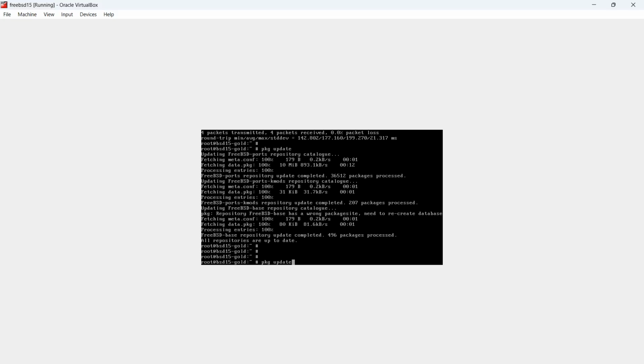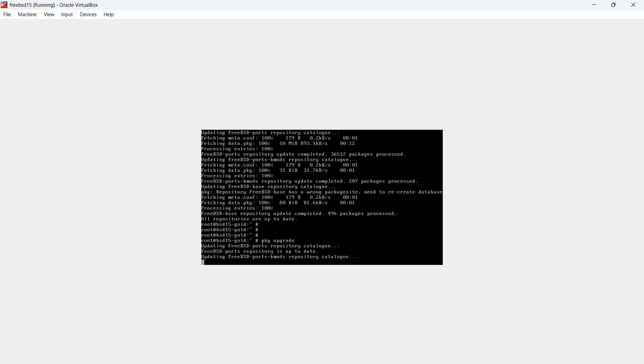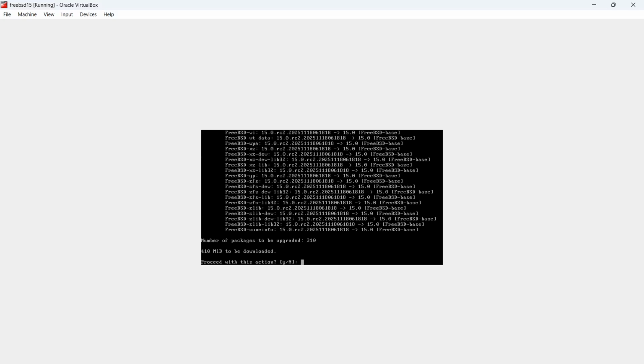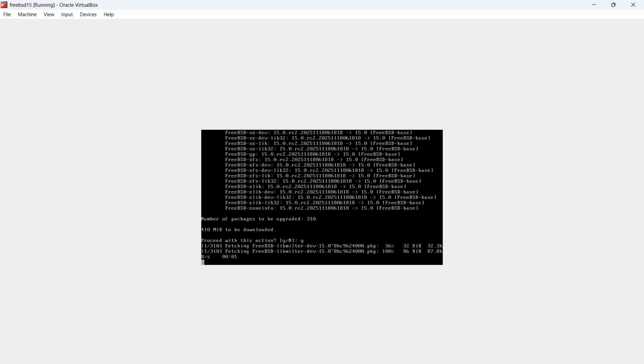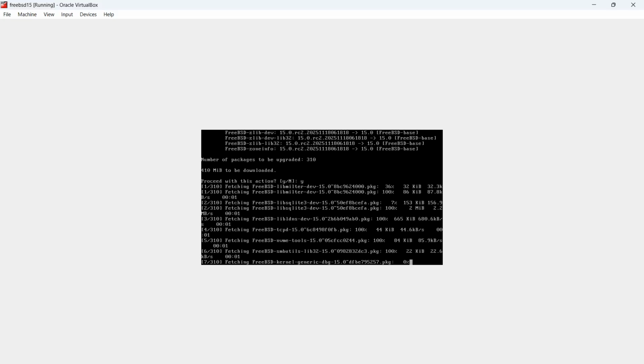Similarly you can upgrade the packages with pkg upgrade. The command is this one, upgrade. It will take a lot of time, I think. So this is the procedure. You can see here it shows 400 MB is going to be downloaded. Simply click yes, then it will download almost 400 MB and install the packages.